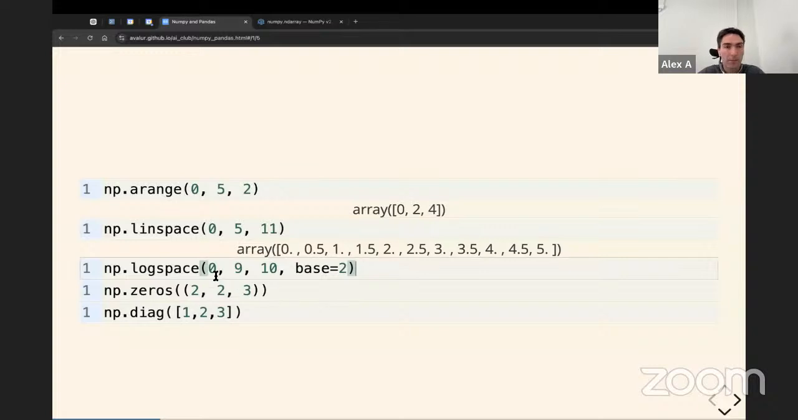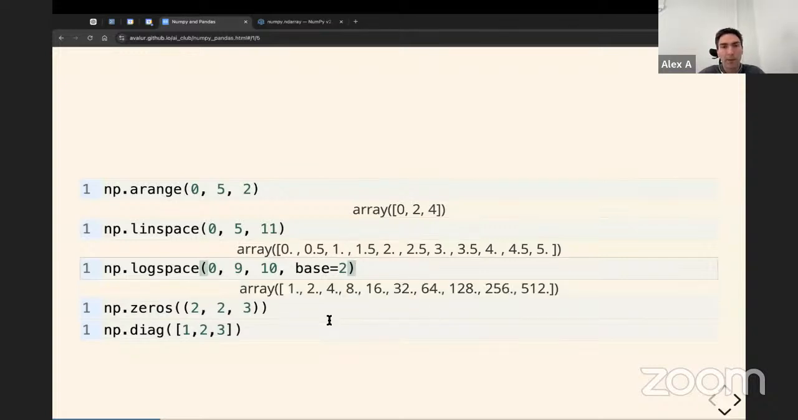Almost the same, but from 0 to 9 with 9 elements. You see this is 2 to the power of 0, then 2 to the power of 1, and then the last element is 2 to the power of 9. Yeah, because we get 9 elements, and this is the answer. So all the float elements which are powers of 2.